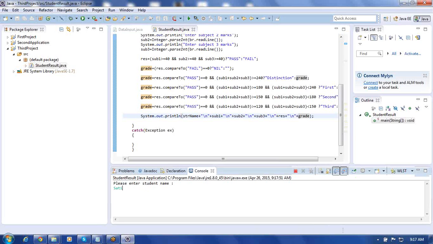So this is Satish, we put the name followed by subject marks: 34, then 90, and the other subject is 99. Like this we keep it here. It says Satish 34, 90, 99, fail and nil. We are getting the result as nil in this because one of the subjects contains less than 40 marks. Because of that, we get the division as nil here. We are getting a nil division in such cases.